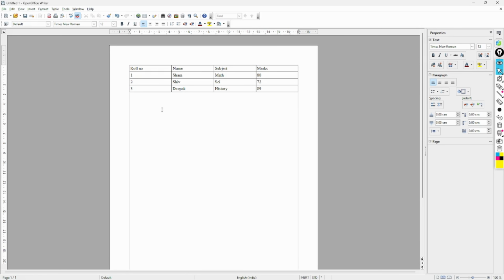Done. Here I had created the table and inserted the data, but you can see a difference. This much space is getting wasted after the number, after the name also. And if I want to adjust the space, how can I adjust? There are several ways. First we will see with the help of the mouse.